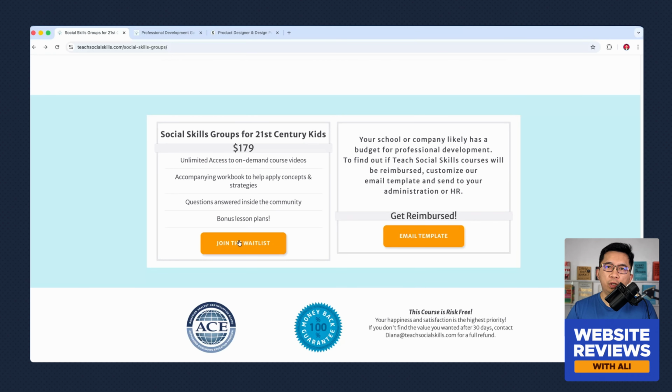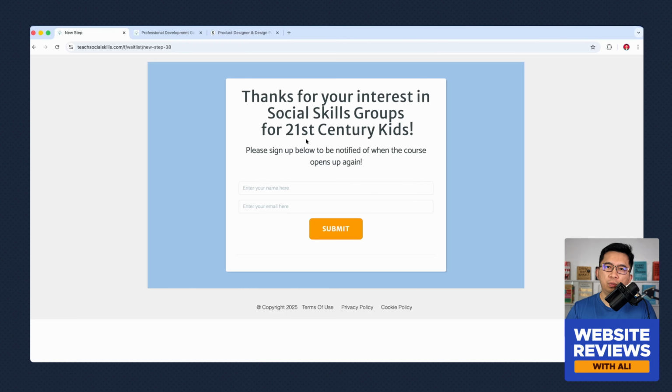Lastly, when I click Join Waitlist, the page it goes to has no header and has a different footer. I recommend having a consistent header and footer style so it feels cohesive with the rest of your website.